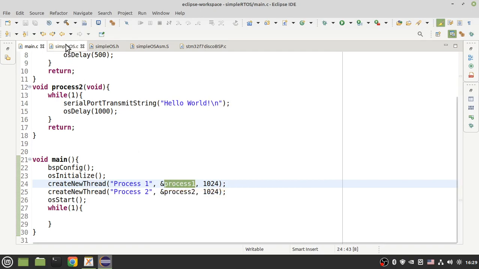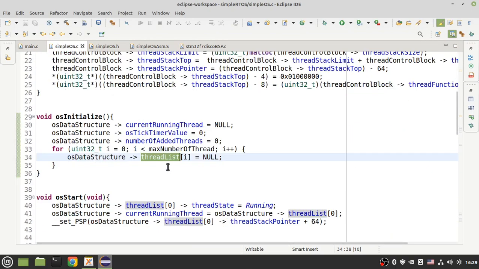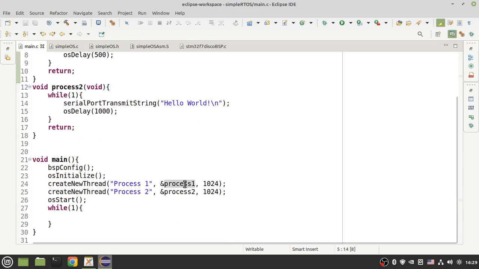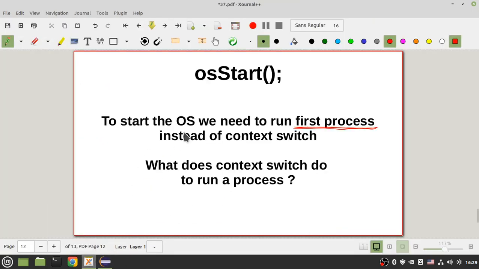okay. And in thread list, in the first cell in this list, you have a pointer to process 1 because it's added before process 2. So as I said, we need to run the first process instead of context switch. Okay, instead of context switch.